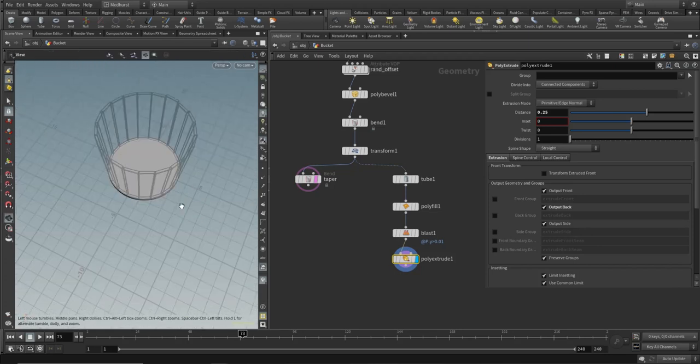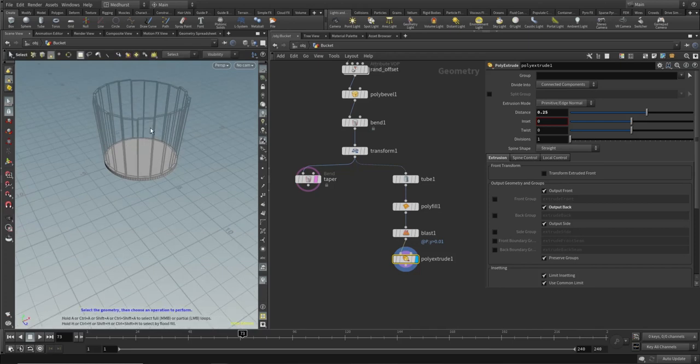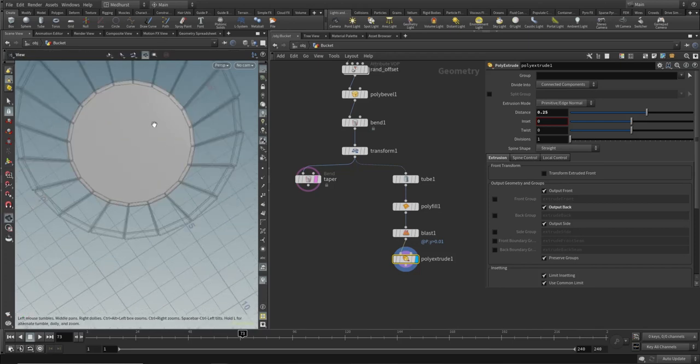It's got a completely flat base, and it's not got any details in it, and we want it to kind of look planky like this stuff.